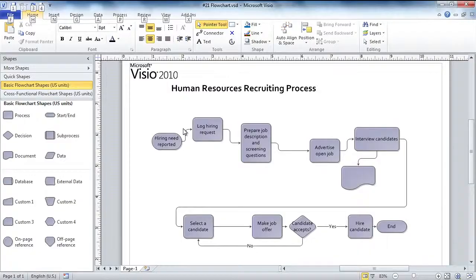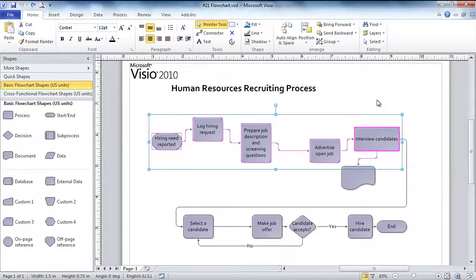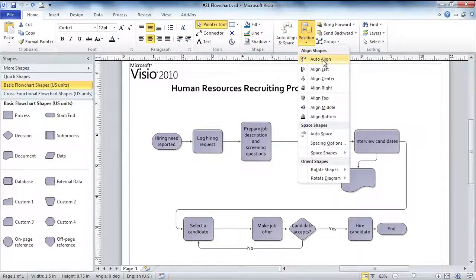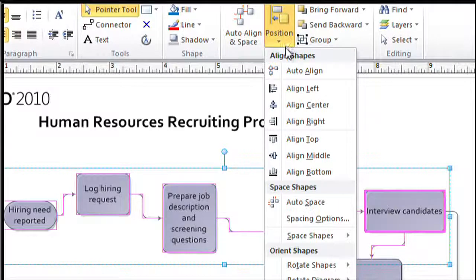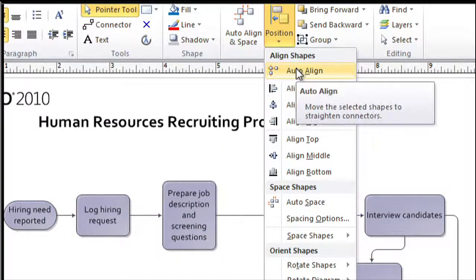So if we look at this flowchart in progress, it clearly needs a little help. It may be logically correct, but aesthetically it's a little challenged. So what I'm going to do is select the shapes in the top row by using a bounding box, just selecting all of them at once. And then I'm going to click the Position button on the Home tab and slide down to a menu choice that says Auto Align. And you can see in the background that there's stuff happening on the diagram. Visio is actually moving not just the shapes that I've selected, but it's actually moving the other shapes a little bit too, which may or may not be what I want.